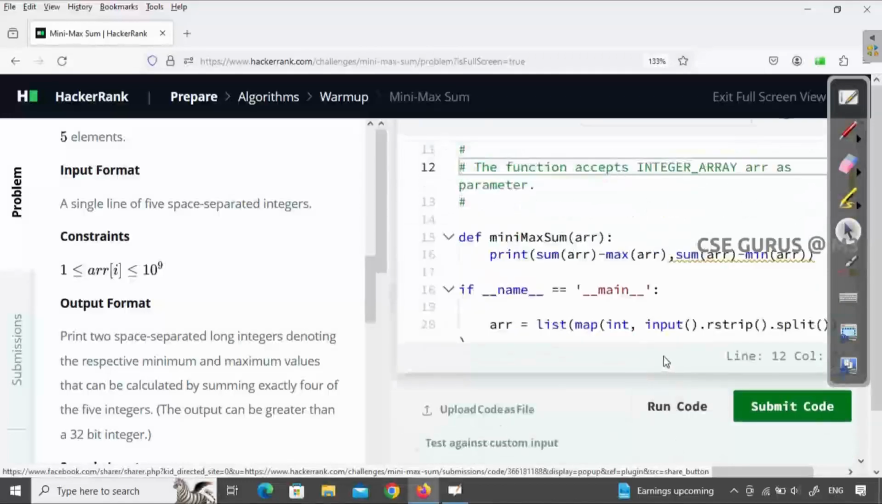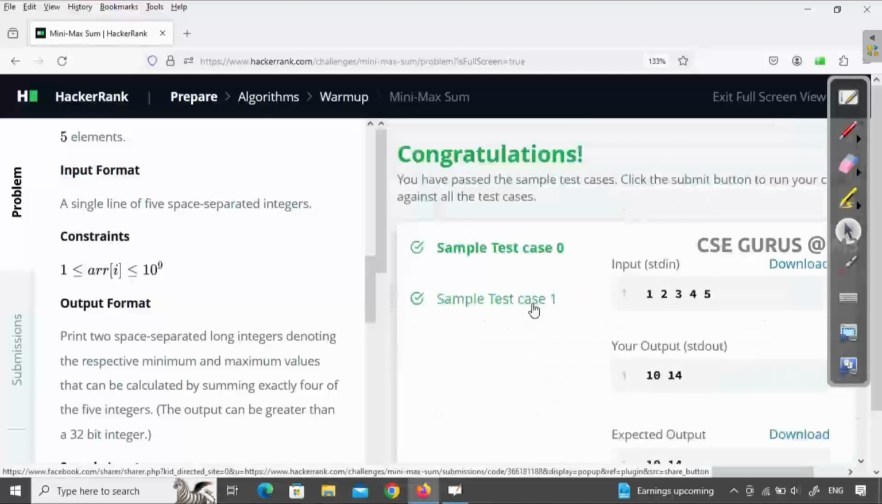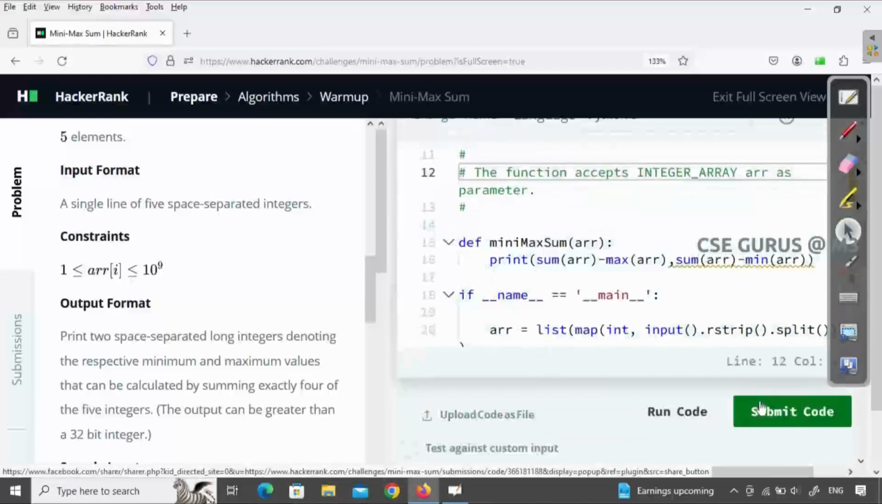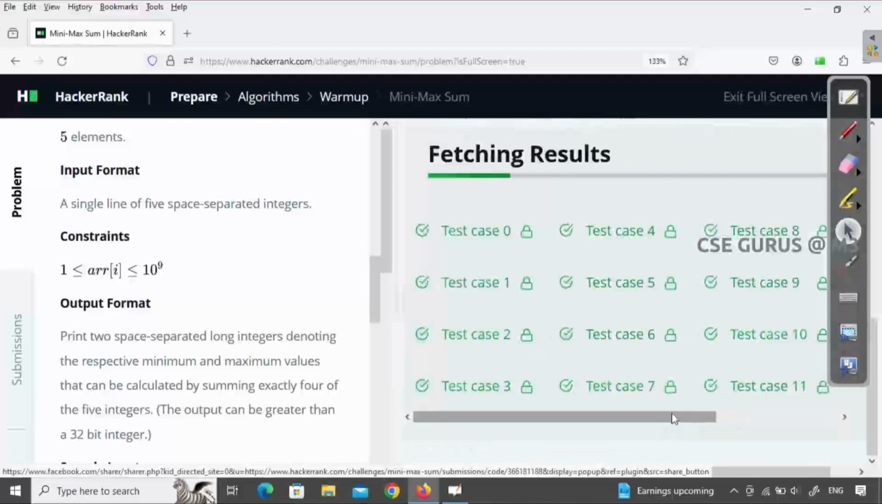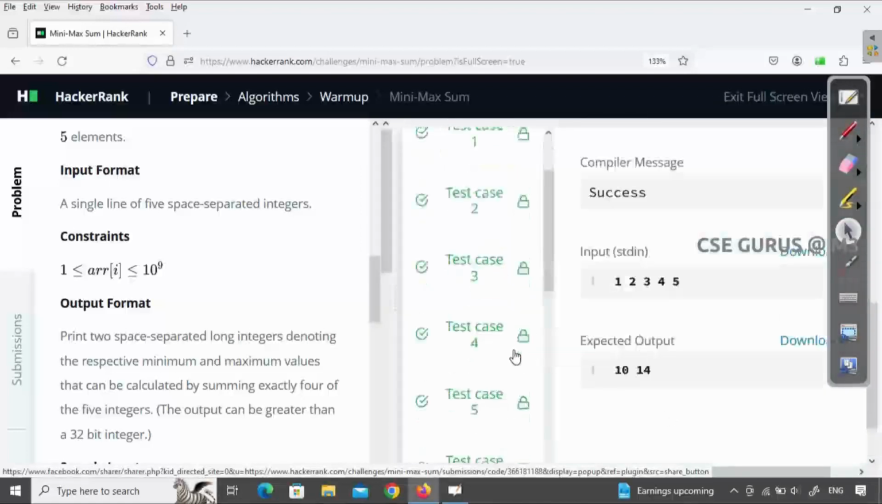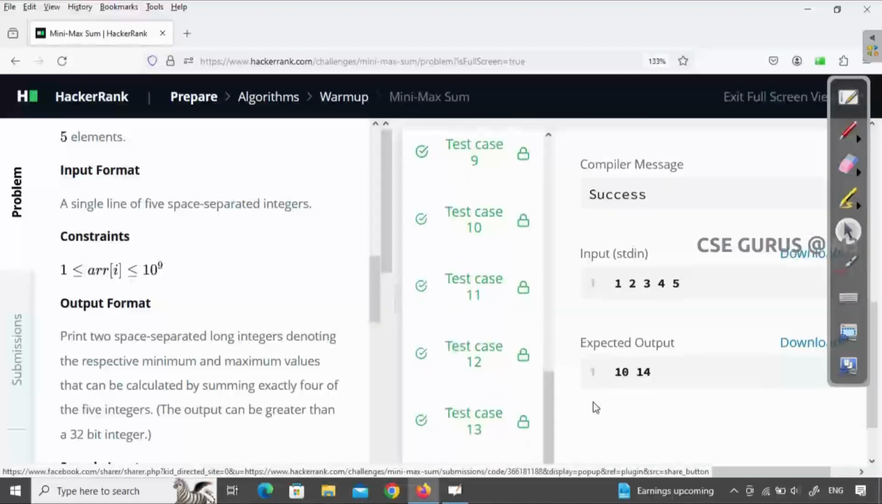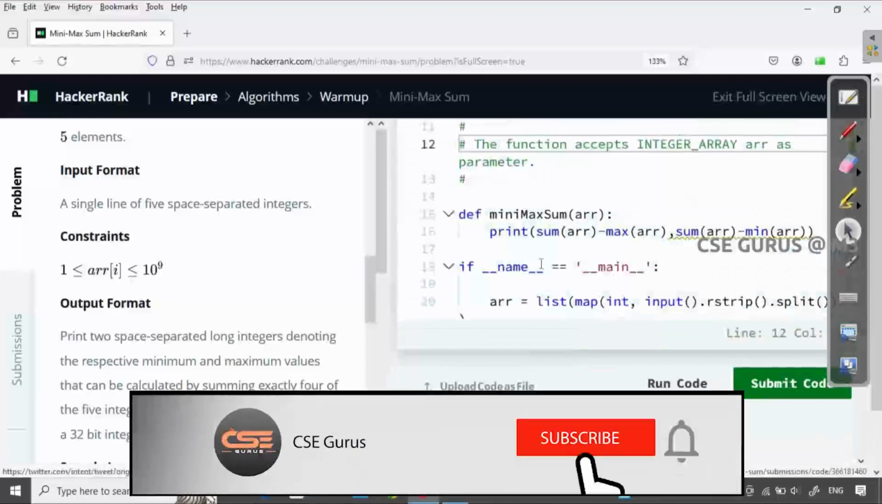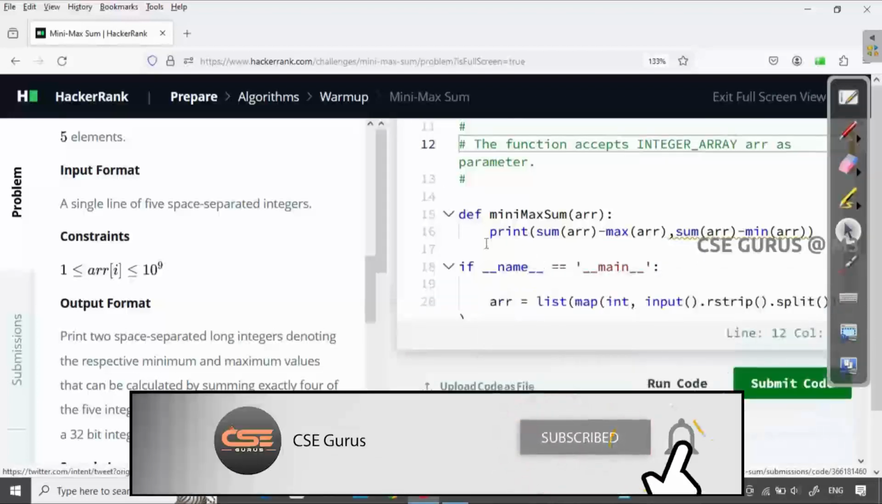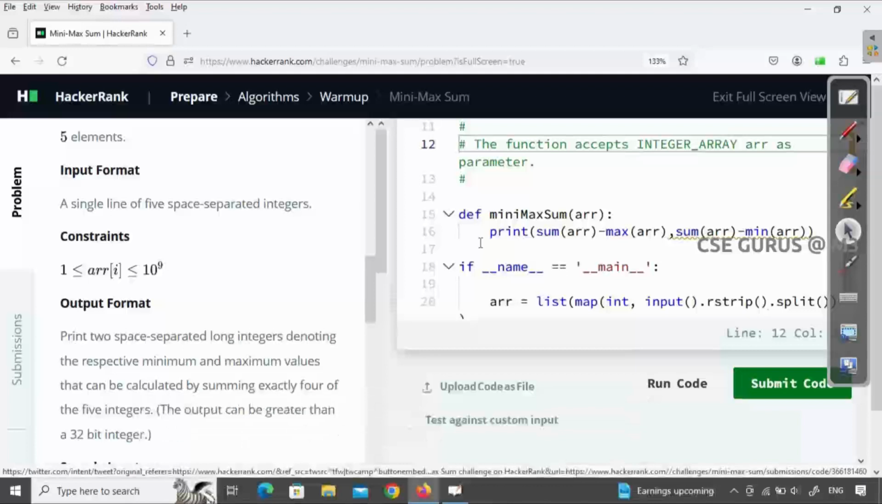So let us run the code. See how simple it is in Python. 2 test cases passed, and submit the code. So like this you can easily make it in Python. No need to worry about the integer limit here, right? So that's it, you can make it easily.